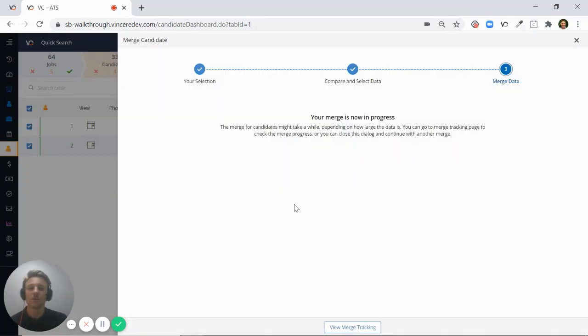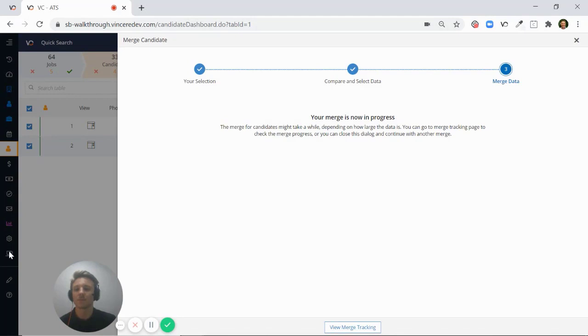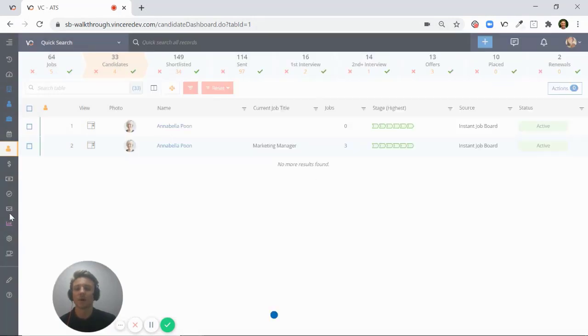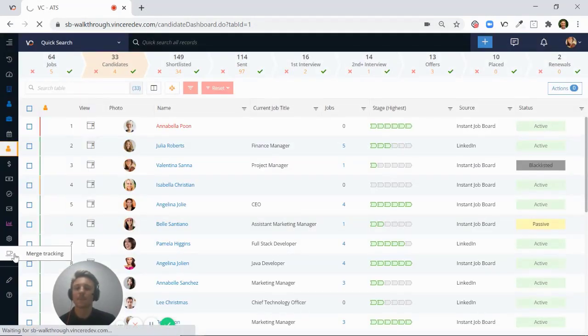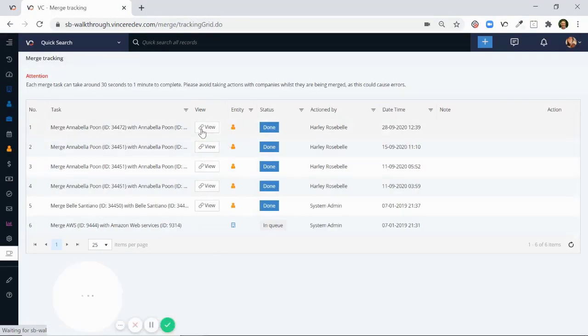To actually view the merge, simply head into the merge tracking tab, which is just here. That will show you exactly where these candidates are and what stage they are at. For example, here we've got status done.